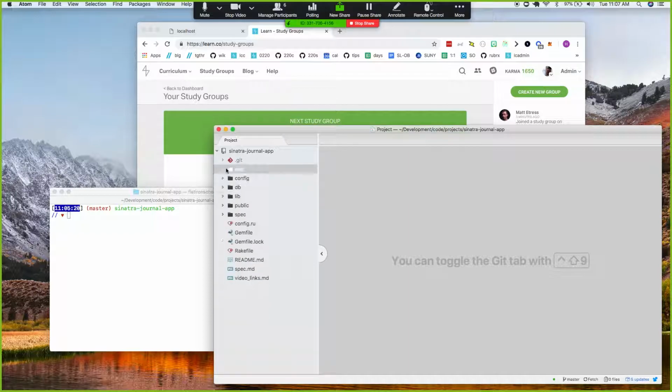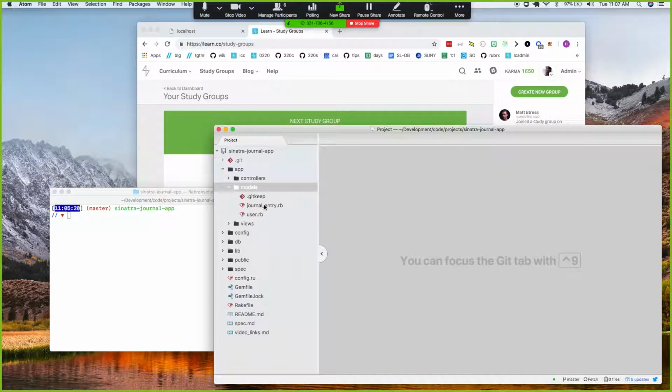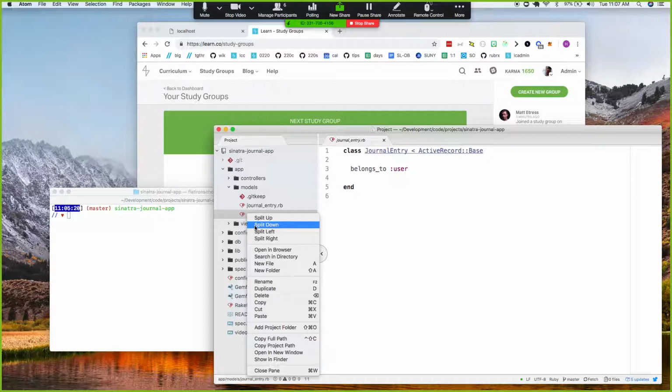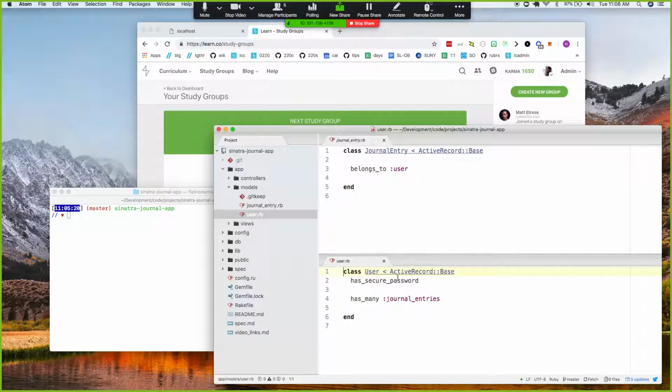Just an overview for those of you who are new or haven't caught up yet. What I've built, or what we're building, I should say, is a journal app. I have 2 models, journal entry and user. Journal entry belongs to a user, and a user has many journal entries. Notice I'm also using the macro has_secure_password, which will allow me to use bcrypt to hash and salt my passwords and save them in the database under a column called password_digest.